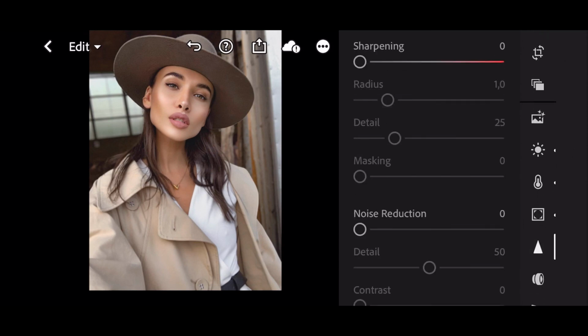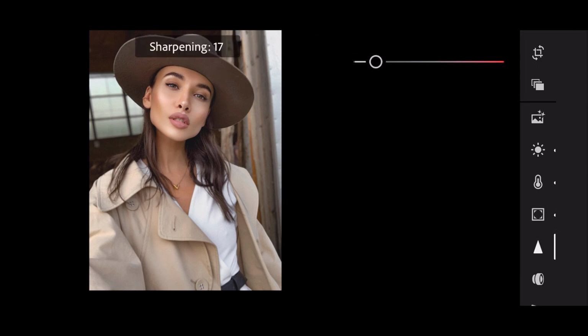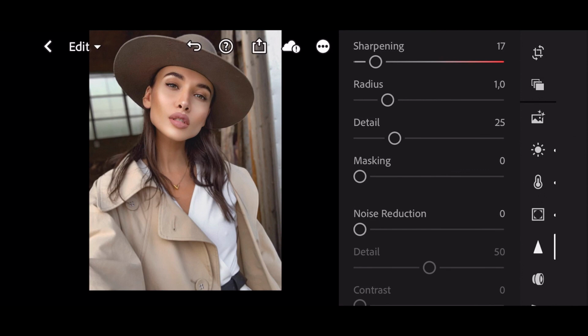Done. Next go to Detail panel. Sharpening to 17. Noise reduction to 12.